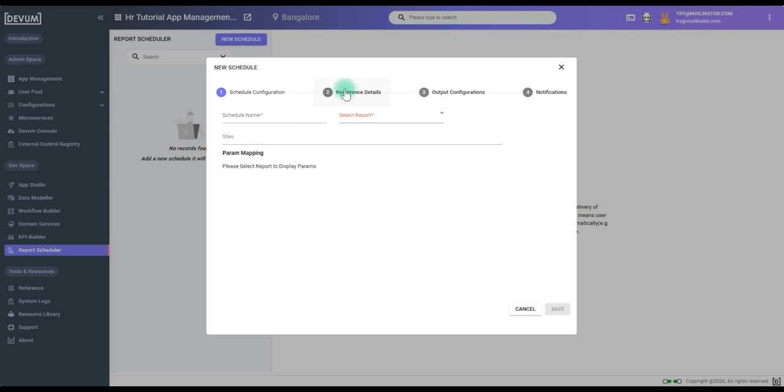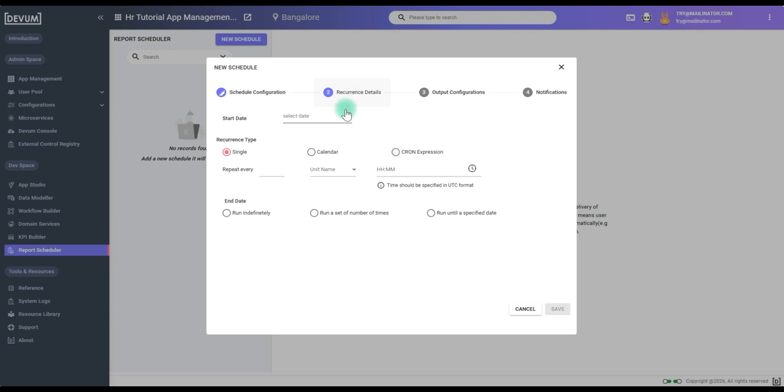Select the start date and choose the recurrence type based on your requirement, whether it's daily, weekly, or monthly. Then configure the frequency accordingly. Define the execution time and select the appropriate time zone. Finally, specify the end date or determine how long the schedule should run. Based on your requirement, select the relevant options by checking the appropriate boxes.